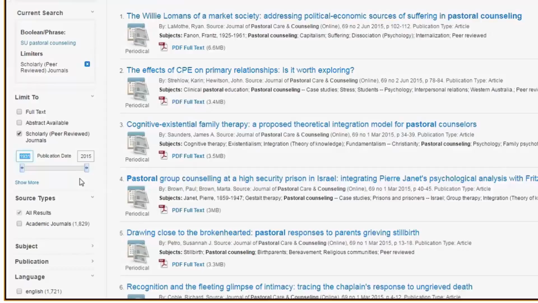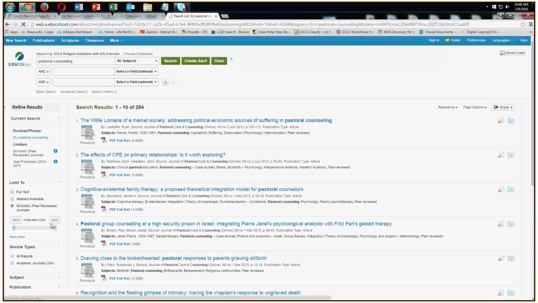Based on what you need to do for your lit review, it might be 5 years, it might be 10 years, I'm not sure which they've gone with. But let's go ahead and change our date from 1931 to 2010. We'll make it a 5-year search. And that takes us to just under 300. That would be a great list of things to look through.